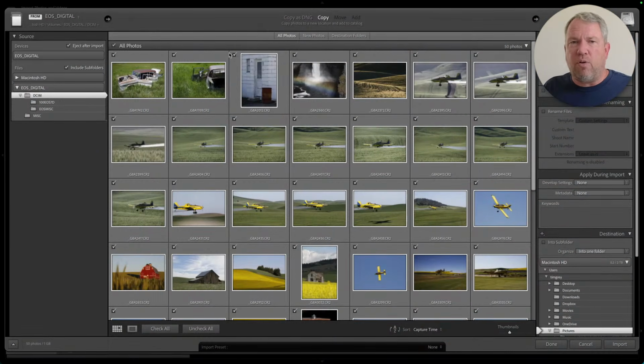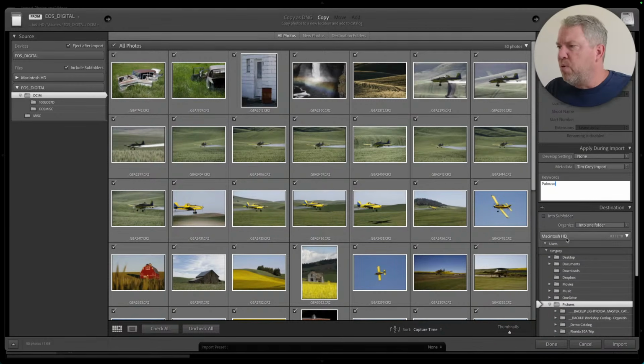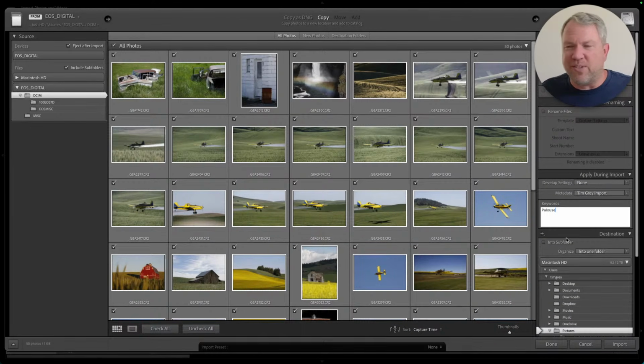I'm not going to cover all of the details of the import. I'm just going to skim through here, and normally would not import duplicates. Might rename, might apply develop settings. I'll use my import metadata preset keywords. Let's just add Palouse, for example. But more to the point, for our purposes here today, is that I want to put these into a particular folder.